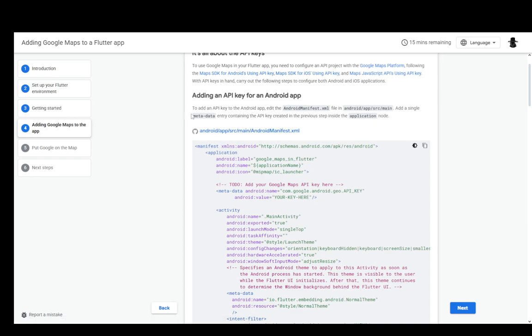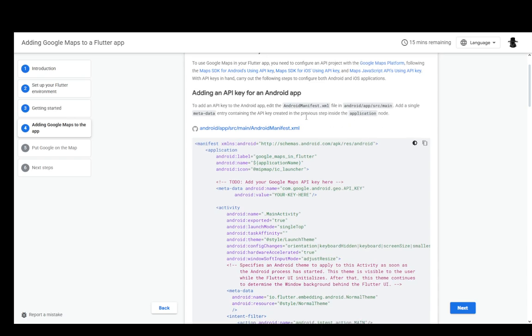So what you need to do is, of course, have an API key, and you need to add it to the apps which you are using. For example, to add it to Android, you need to edit the AndroidManifest.xml file in android/app/src/main. Then you need to add a single metadata entry containing the API key, which I do have a tutorial for. If you don't know how to create an API key, you can check that out. And you can just add the API key in the application node.